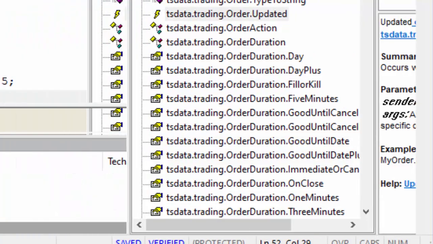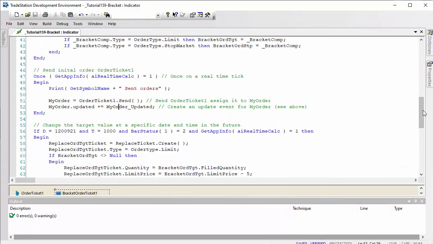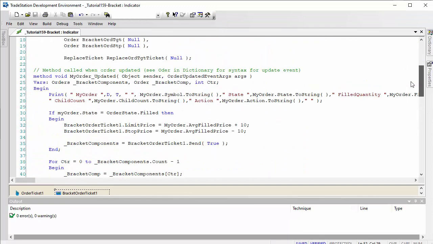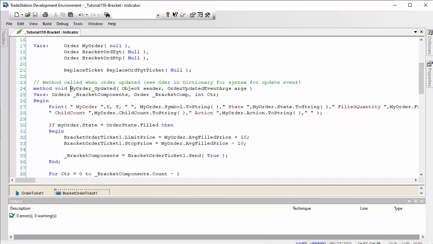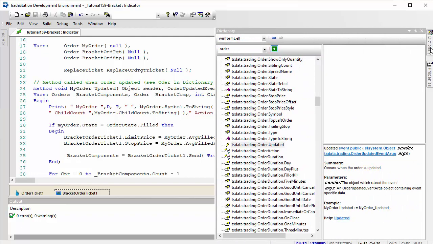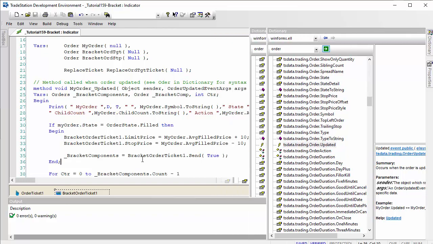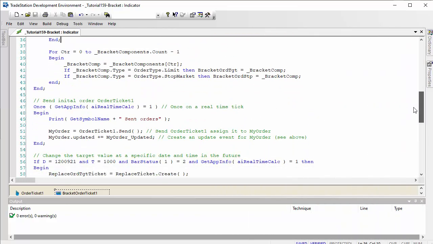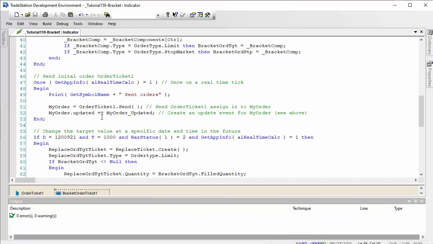Let's just go up here and show you briefly the update event. That is what we're calling MyOrder_Updated. You can see here the order sender and then OrderUpdatedEventArgs. And then the actual syntax for the thing that we're putting just when we send the order is here: MyOrder.Updated += MyOrder_Updated. And if we just go back to where we're sending the order, which is in this one statement, you can see here that we've got some syntax which is similar to that, apart from the naming.